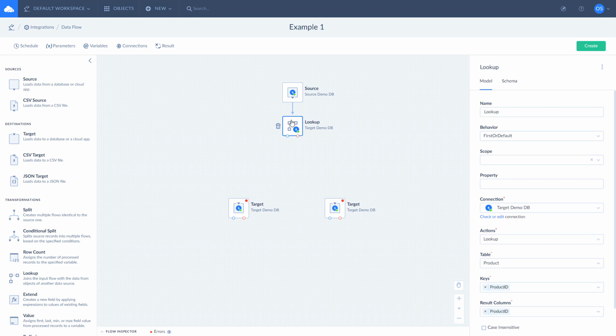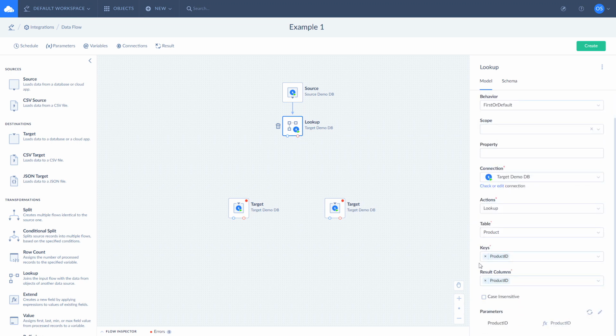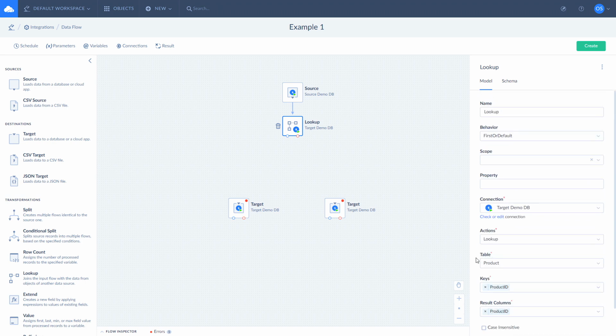Lookup checks if there are products in target with the same product ID as products in source. If lookup finds a match, it returns the record value, otherwise it returns null. This happens due to selected first or default lookup behavior. You may read more about lookup behaviors by following the link in the description to this video.